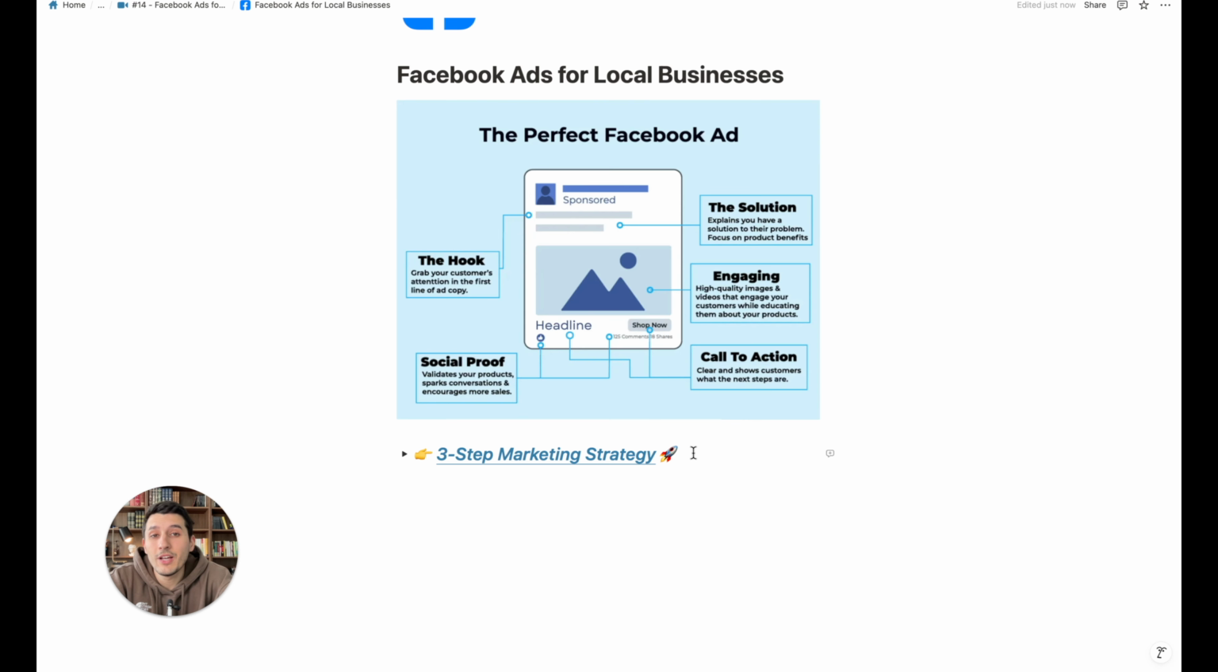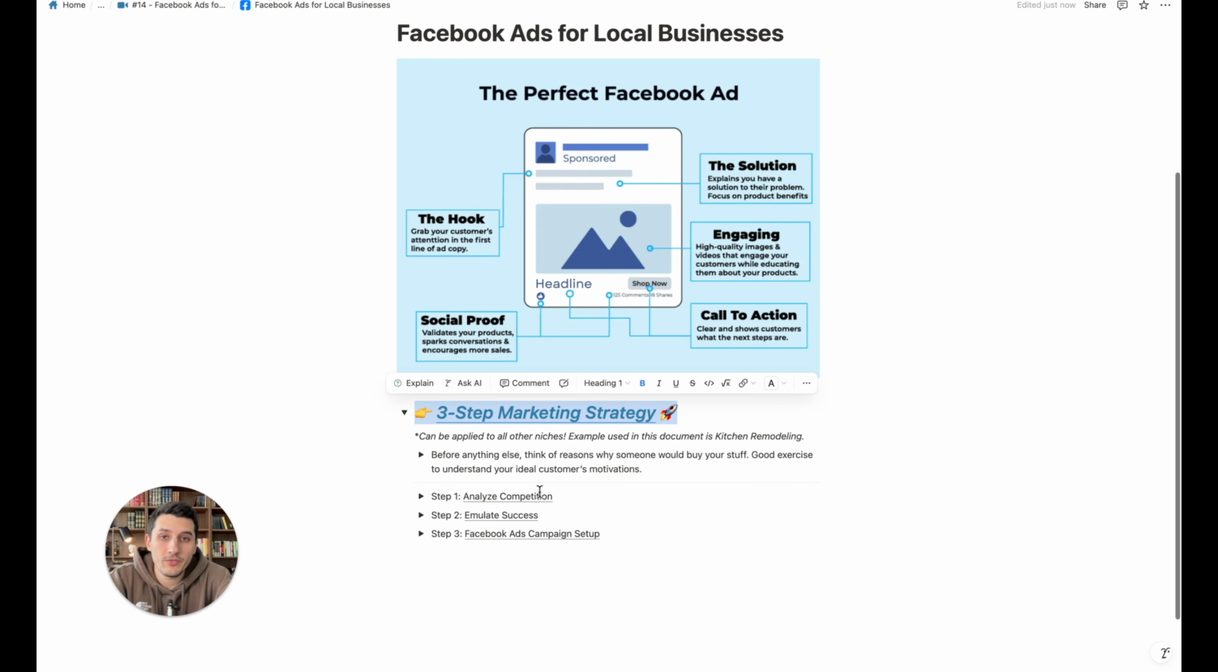So we need to focus on what actually moves the needle. Let's retrace a little to make sure our marketing campaign is successful. Here's my 3-step marketing strategy. First, we analyze what Facebook ads other successful companies are running. Next, we emulate their successful ads and offers because we don't have the time to reinvent the wheel. And only then we set up our Facebook ads campaign. This is the only way to get the best possible results.